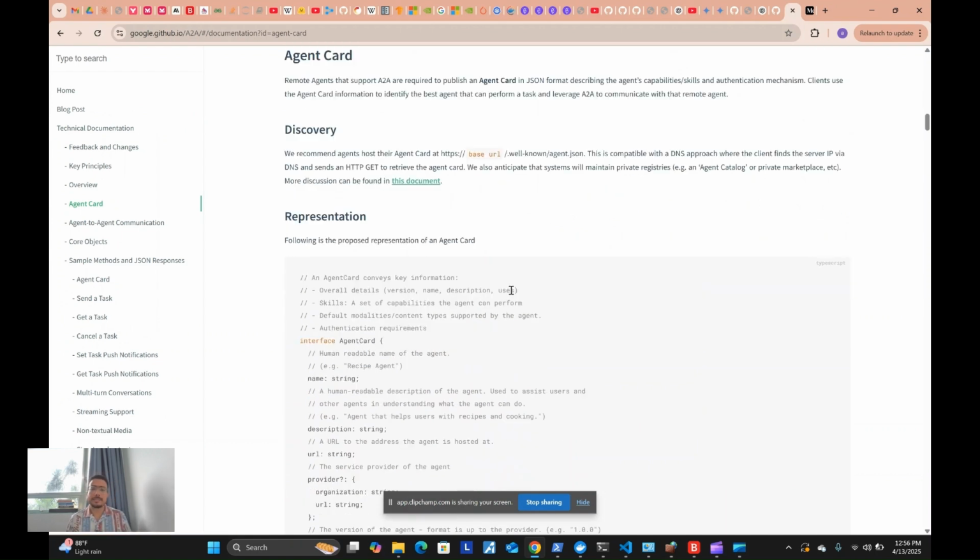So agent card is basically a JSON format card which is published by the agents. It describes the capabilities, describes the skills, and also the authentication mechanism that a particular agent follows. And that is used by the other agent in order to understand which agent can be leveraged for a specific task and how it can communicate with the remote agent.